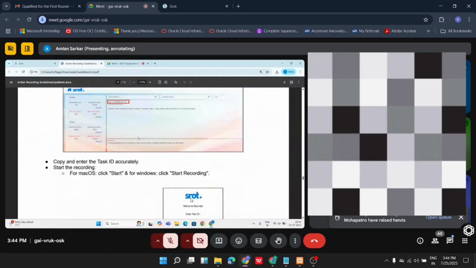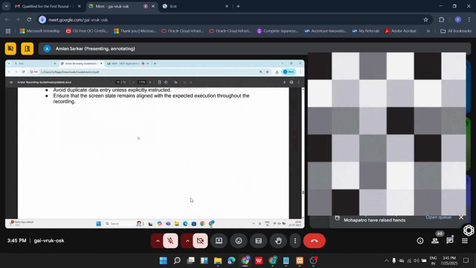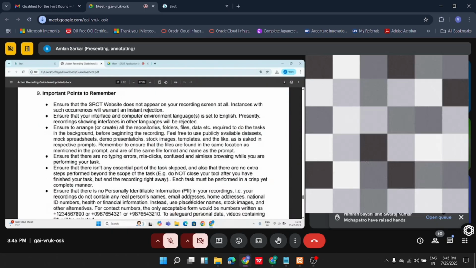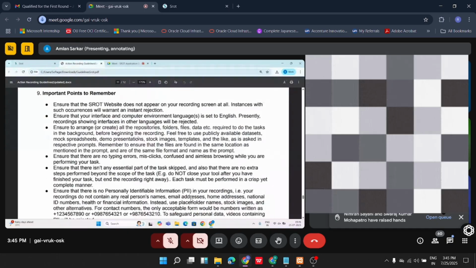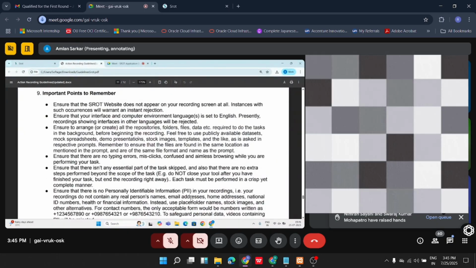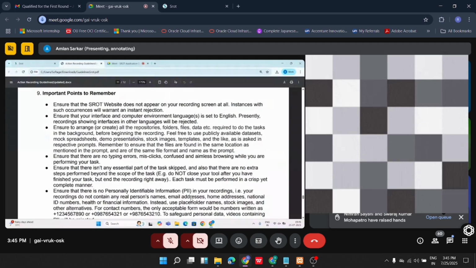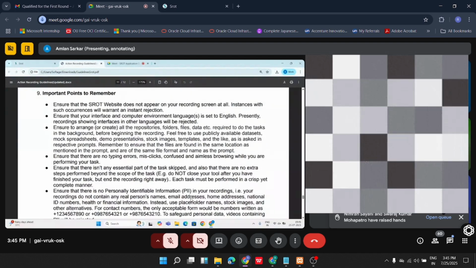So please head over to page 11 in the guidelines, section 9. And of course, please do read the entire guidelines as well. They are very, very helpful. Important points to remember.